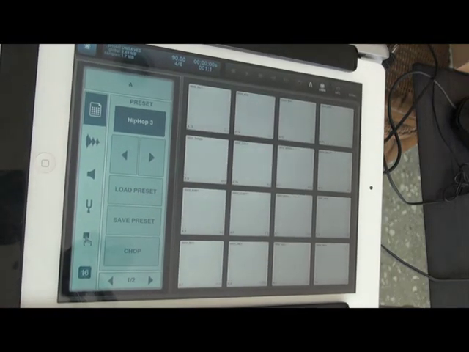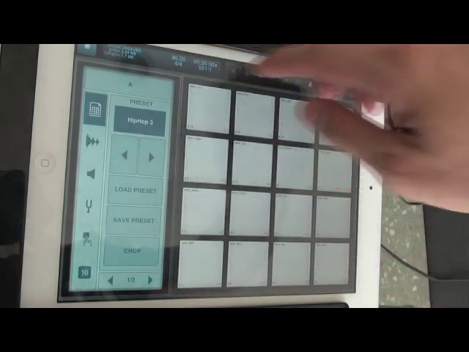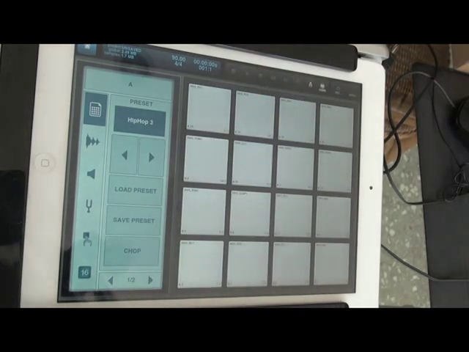Now before I get into any details, I'm going to give you an overview of where everything is. On the right hand side this is our standard 16 drum pads. On the left hand side this is our settings for the pads.